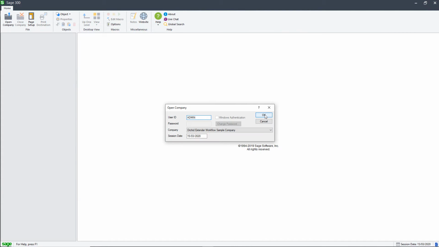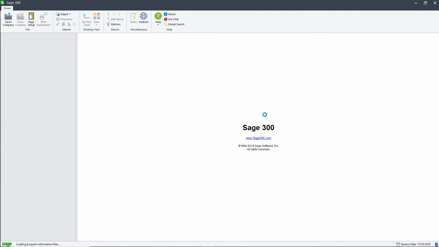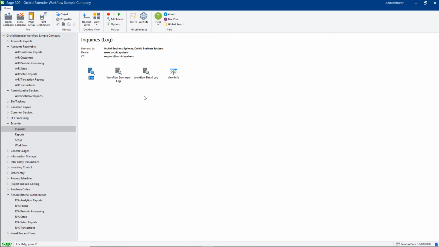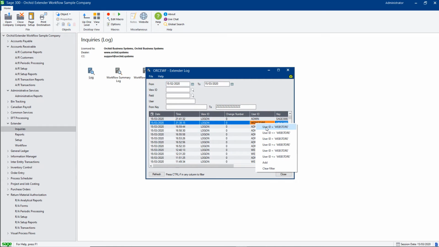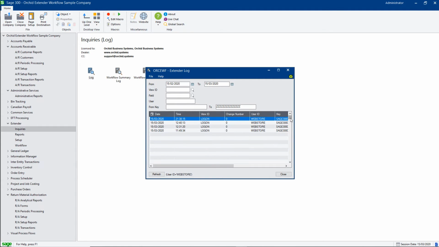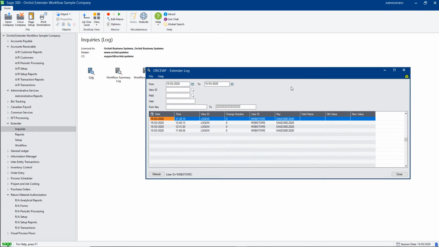Let's now log into Sage 300 as admin or as a power user, and I can see a few things in my log. I'm going to filter on just the web store user, and I basically have a history of all the times that that particular user has logged on to Sage 300. It's one more auditing feature in relation to the integration and how the API is used in Sage 300.